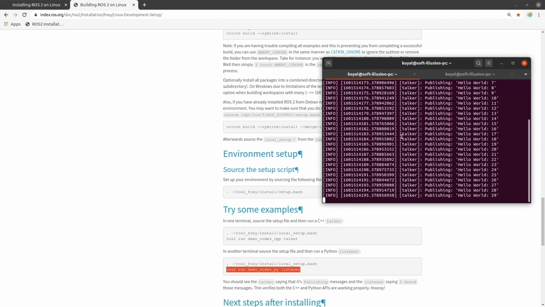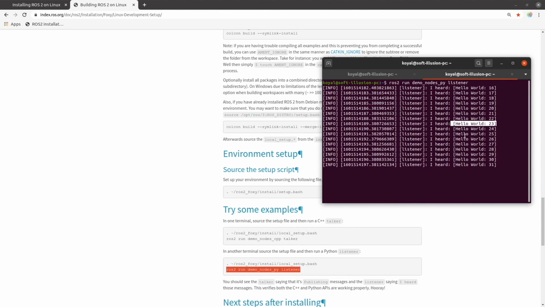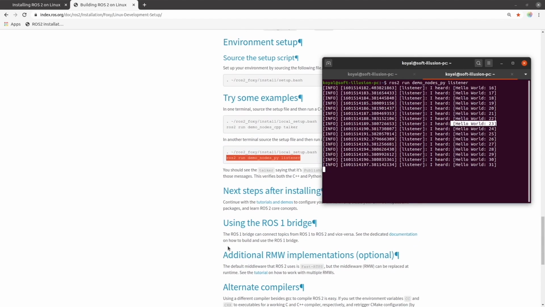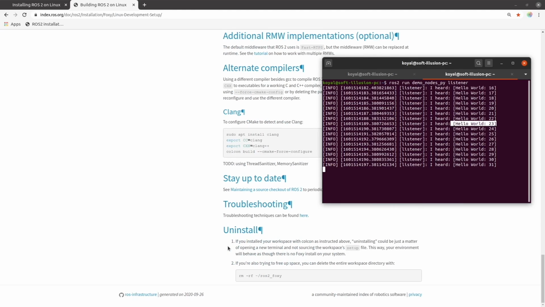And we can prove that if I press control C. So I stop this talker. Your listener will also be stopped. This shows that there is communication between the two nodes. If this works for you, that means your ROS2 has been built correctly. So choose a link which you would like to build your ROS2 and go for it.